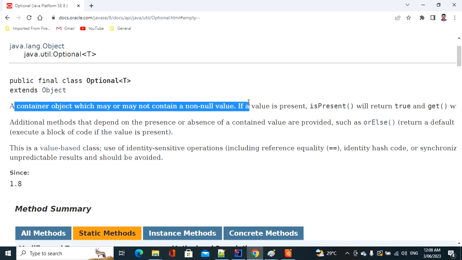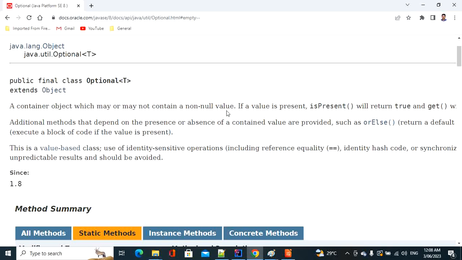Okay, so you can see Optional is a container that may or may not have a valid value, that may or may not contain a non-null value, right? So you can imagine Optional as a container, or a kind of box, or a wrapper. Internally, it may or may not have a valid value. So there are only two possibilities: either that container has a null or a valid value. That's it.